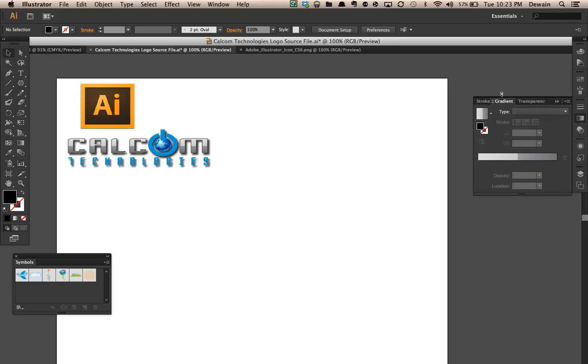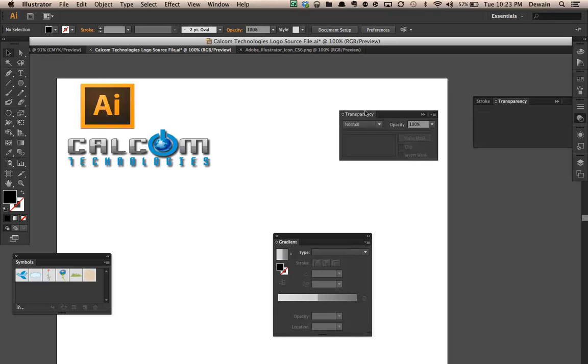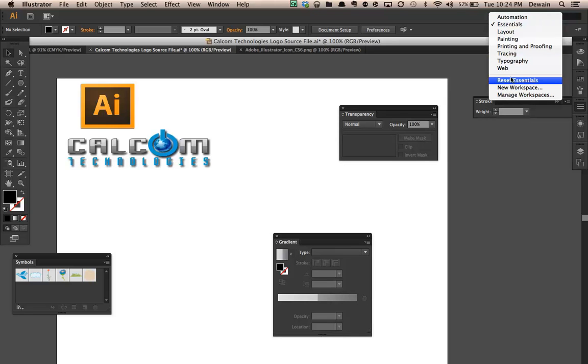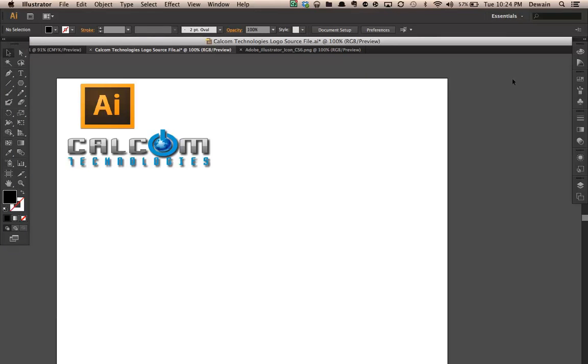Should you decide to move things around and later regret it, it's very simple to get things back to normal. You simply go up here to this drop down and click on Reset Essentials. Now everything's back to the default.